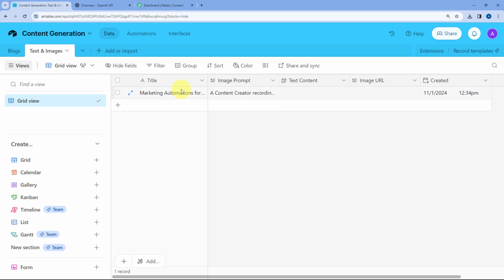Now I want that as I enter these two details in this table in Airtable, automatically for this title, for this topic, the text content should be generated and automatically added in Airtable itself. Also for this image prompt, using this image prompt, an image should be generated using DALL-E or any other AI tool, and the image link should also be added in this Airtable database as well.